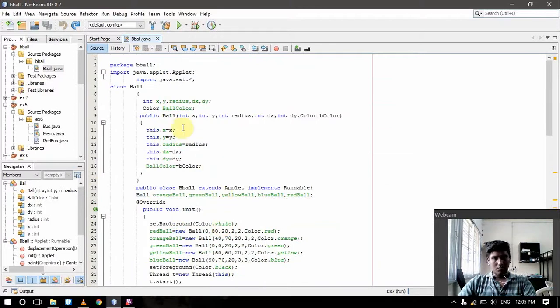So my program here is I have to create 5 balls inside an area, and the ball has to bounce when it strikes the wall of that area. It should be reflected. So this is my program.